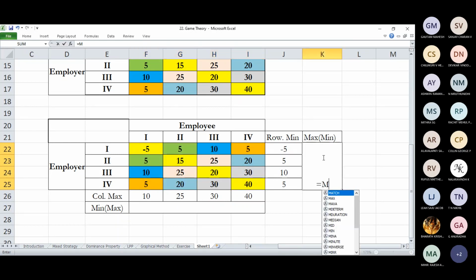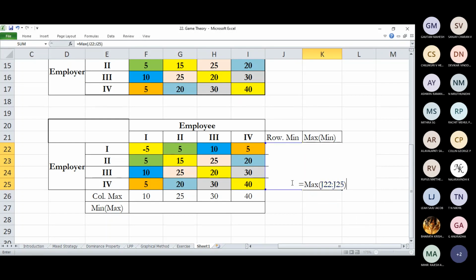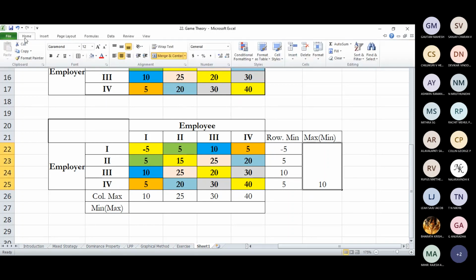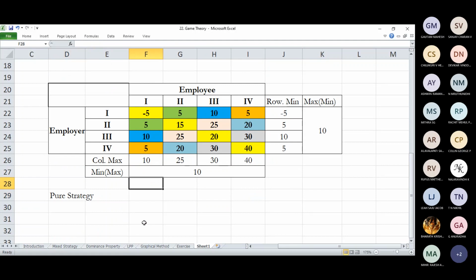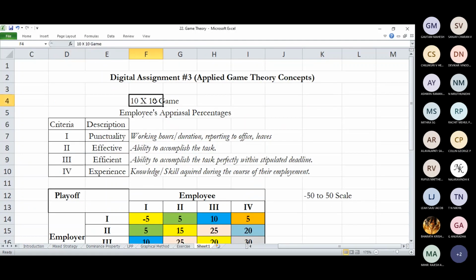Right. So I'm going to find the maximum of the minimum, which is 10. Then I'm going to find the minimum of this maximum value. It's also 10. So which means it's a pure strategy, right? Luckily we got a pure strategy, but if you take a bigger matrix like a 10 by 10 game, you may not get a pure strategy.